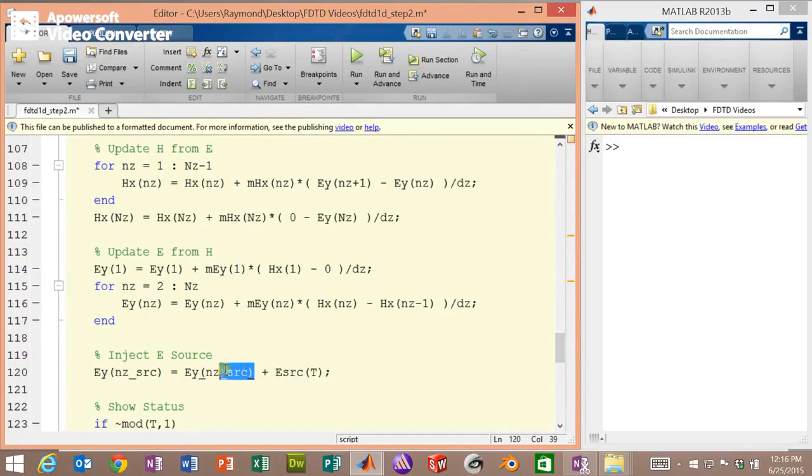Now, if we didn't include this first term, and we just said Ey at nz_source equals E_source(t), that would be a hard source. And in fact, a wave traveling through the grid, if it comes across that point, nz_source, would not pass through it. It would reflect off of it. So this lets everything pass through and be a little bit transparent.